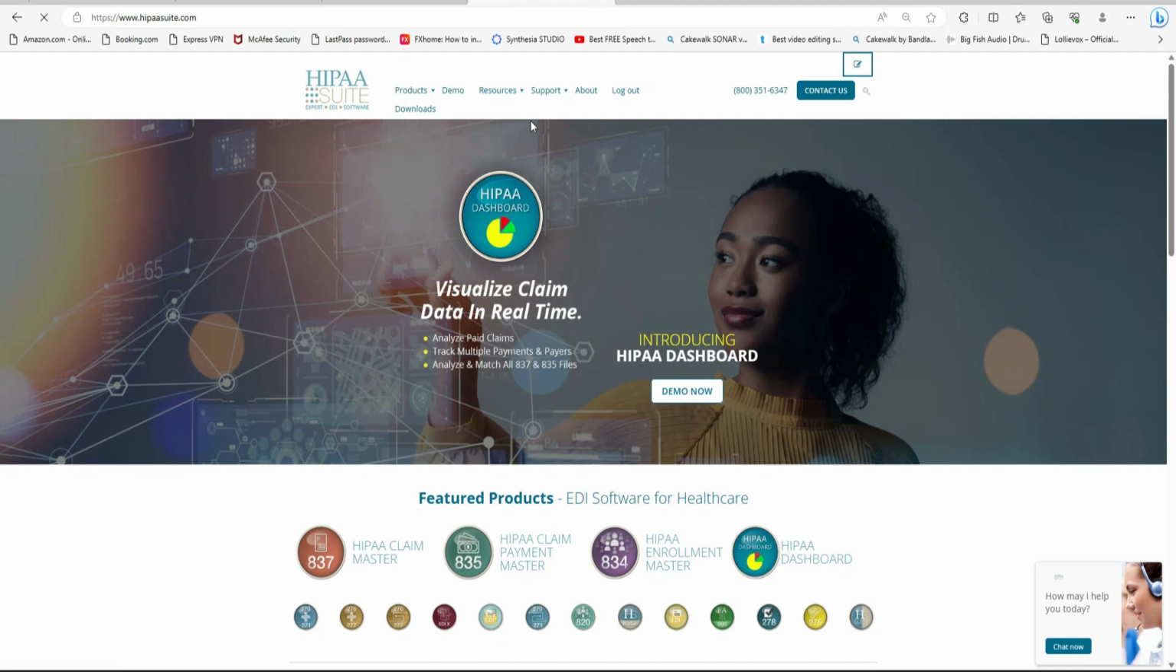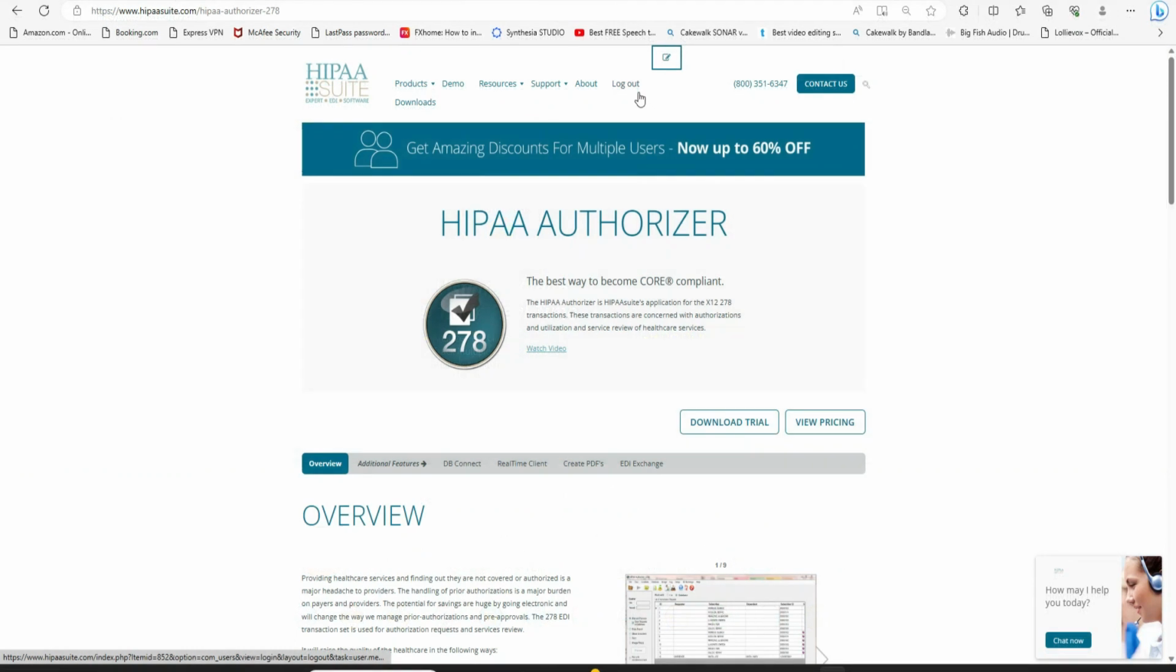In this tutorial, I will introduce you to the HIPAA Authorizer. The HIPAA Authorizer services the EDI 278 transactions. 278 is also called an authorization and review request.